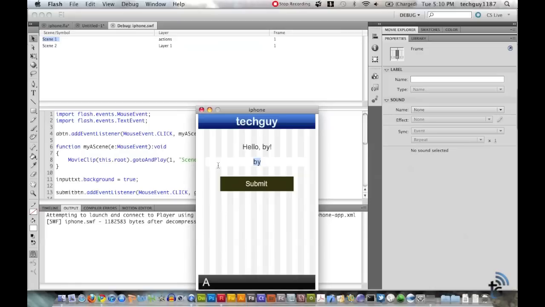And now you can use this in pretty much any app you're working with, because I know you're probably going to need information from the user.